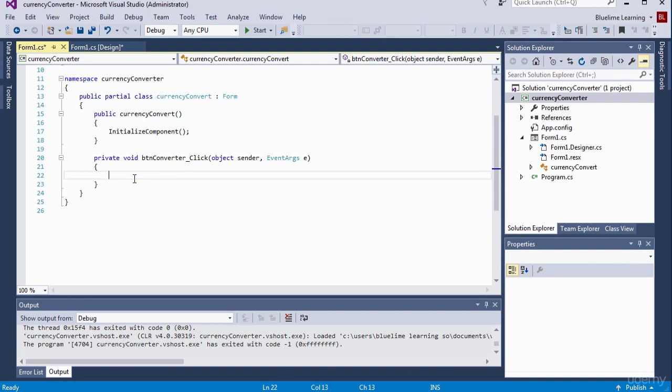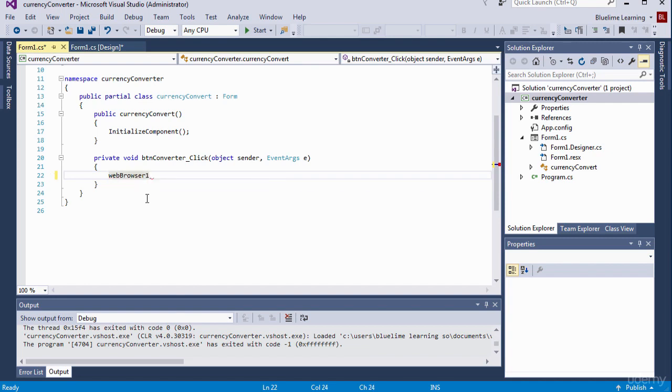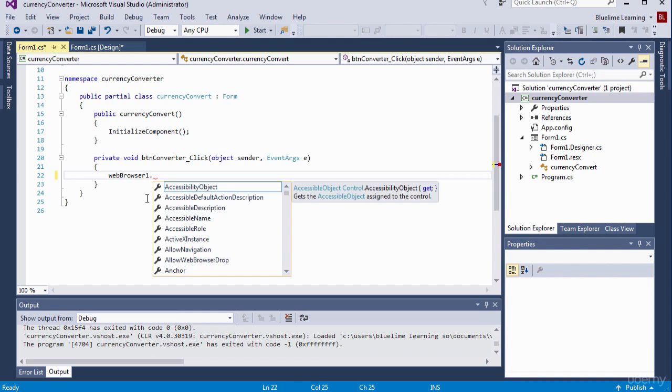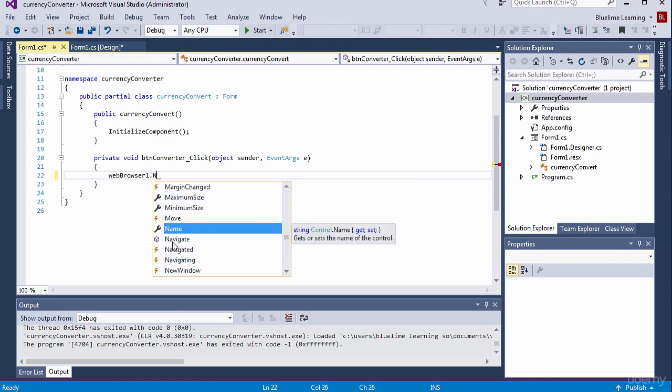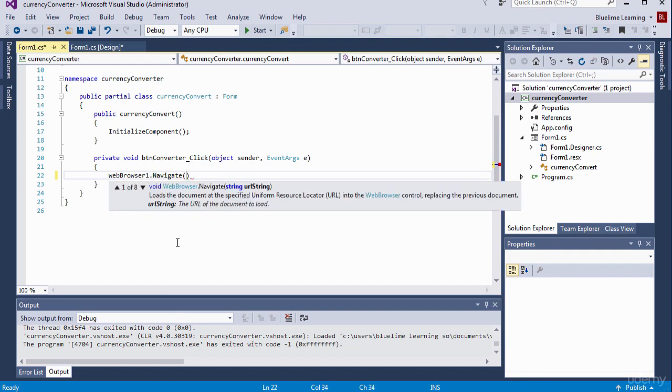So what we're going to do is reference the web browser. I'm going to type in web. That's it here. The IntelliSense is giving us a guide, and it takes in a method called navigate. This method takes in the URL as a parameter.